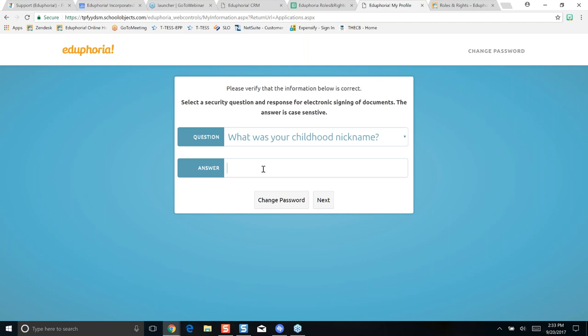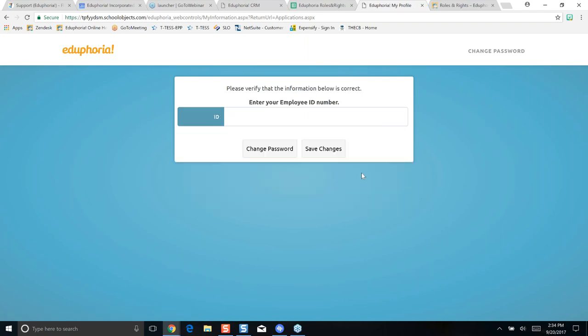And this is the security question. If you have electronic signatures engaged for signing documents, they will select a question from the dropdown and then put in their answer. And that'll be the answer that they put in when they click to electronically sign a document. Your childhood nickname was ABC.